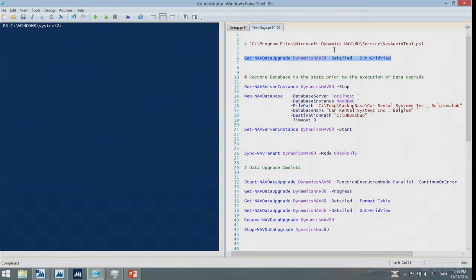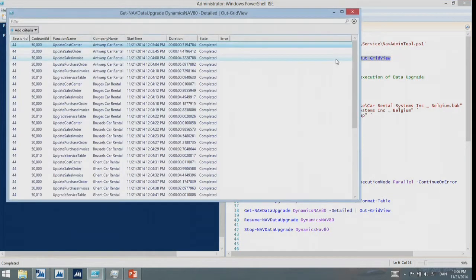And what really happens when an upgrade is executed, the state of the upgrade is saved in memory in the server instance that's running the upgrade. So I can query that server instance. Here it is DynamicsNAV80 in my example, and get a detailed state of how my upgrade has been executed. And actually, I can have different views of that. I can get a grid view, or I can run it in a table. I love the grid view, so let's move with that.